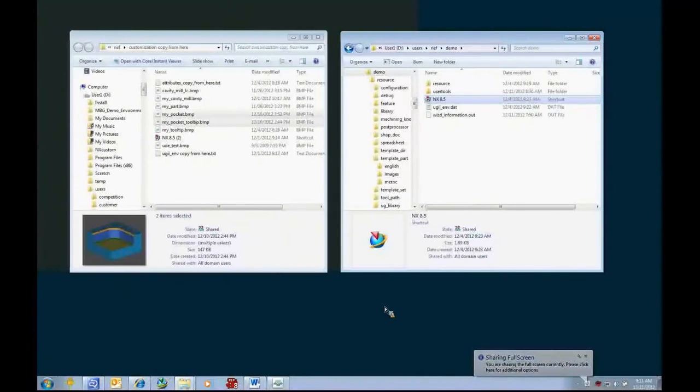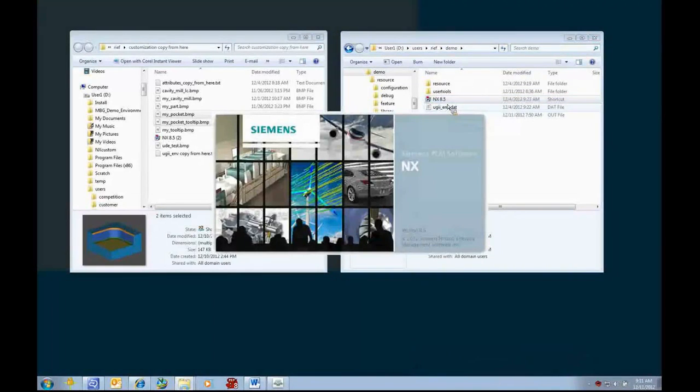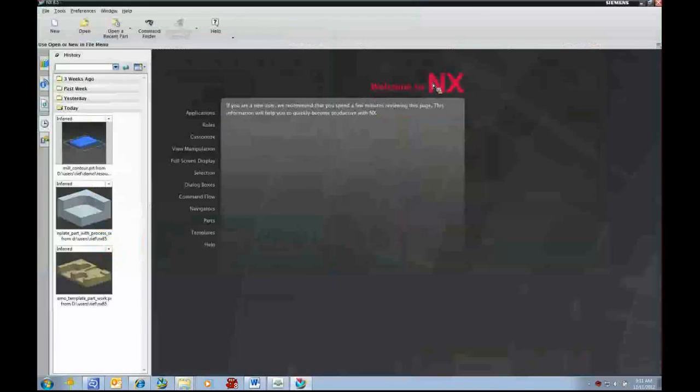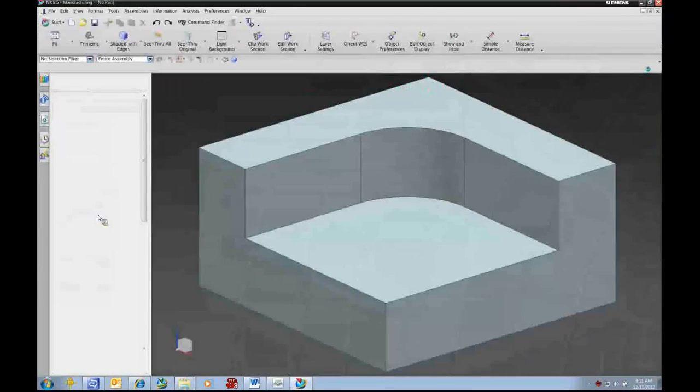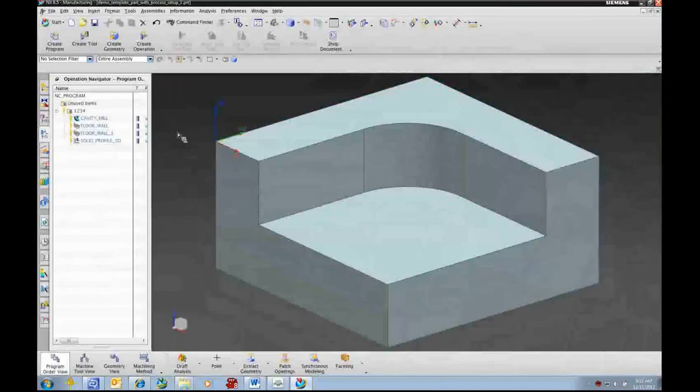Okay, so what we have here is the environment that we created last week. If you remember, we have our special shortcut that uses our environment and our resource area for our templates and our user tools where we put the bitmap files. So what I'm going to do is fire up my custom version of NX 8.5. This is the one we left off with last week. And I'm going to open up a part that has a successful process in it. So this is a representative part of a kind of pocket that we cut in my shop, and it's a little bit special.